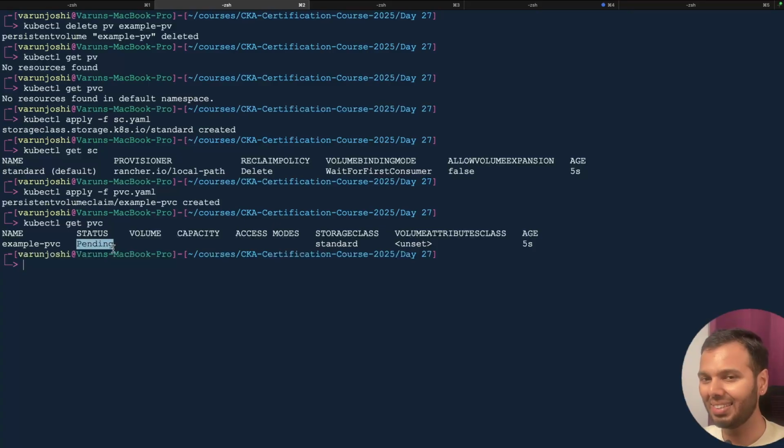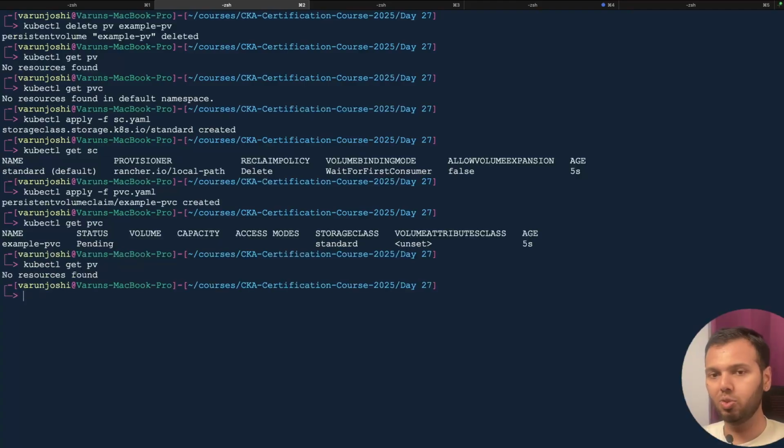Why is it in pending state? Because the corresponding PV is not yet created. Why is it not yet created? Because my volume binding mode is WaitForFirstConsumer, and I have not created a pod that would be using this PVC. So if I run kubectl get pv, you see that the PV is not yet created. But as soon as I create a pod that will be using this PVC, I'll see that the PV is created. I'll run kubectl apply -f pvc-pod.yaml.